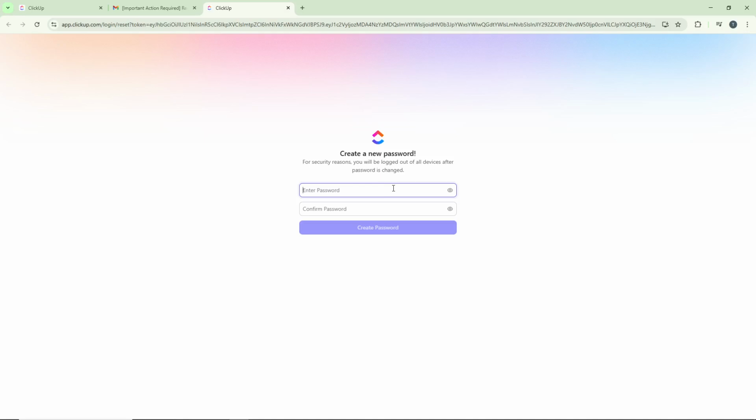On the password reset page, you'll see two fields. In the first field, enter your new password. Make sure to choose something strong and memorable, ideally combining letters, numbers, and special characters for better security. Then, in the second field, enter the same password again to confirm it. This double entry helps prevent typos and ensures you know exactly what your new password is. Once both fields are filled, click Create Password to finalize the change.